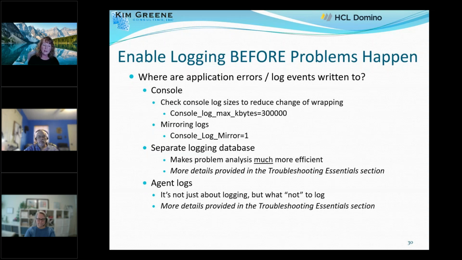But with agent logging, it's not just about logging, but it's about what not to log. That's really important because if you are logging sensitive data, let's say you have a problem in an agent and you enable some print statements, remember to take those out because you don't want to have customers' first names, last names, or phone numbers or addresses in your logs. In case somebody gets a hold of the log, they could use that data maliciously.